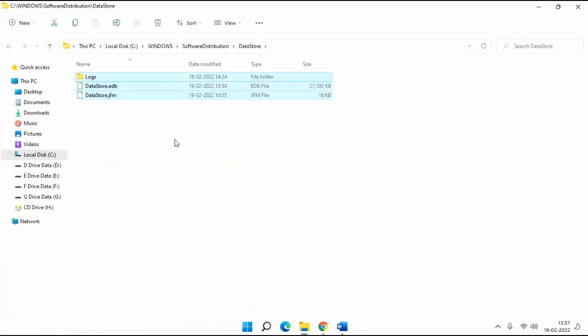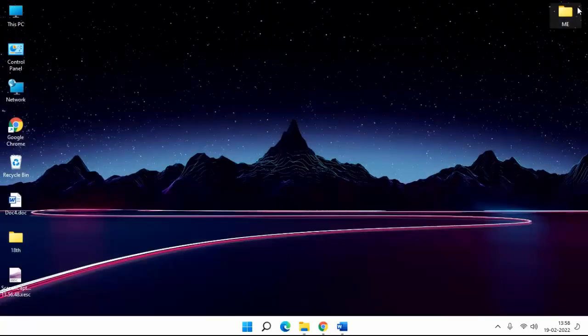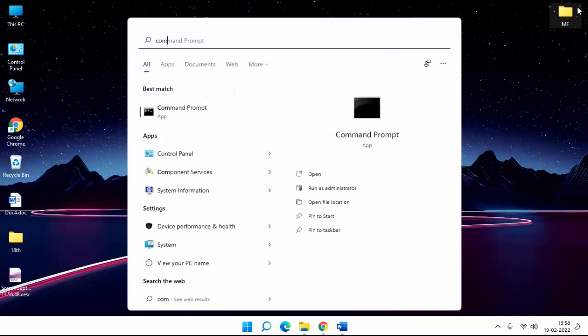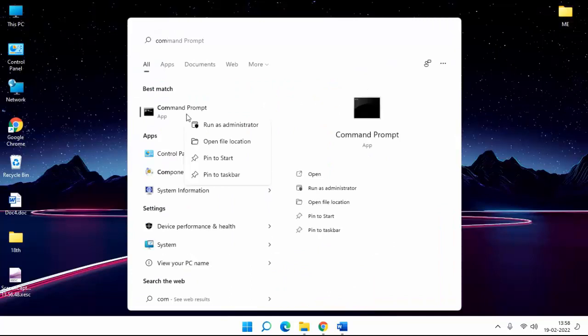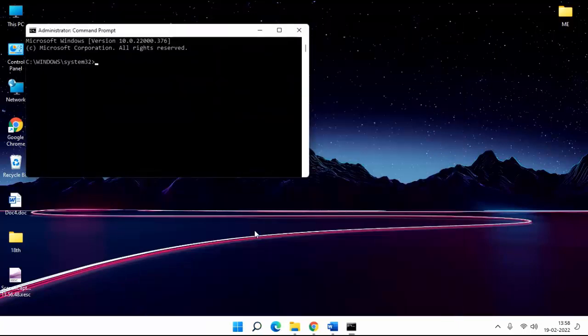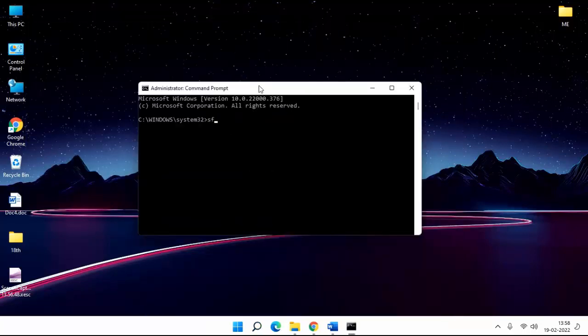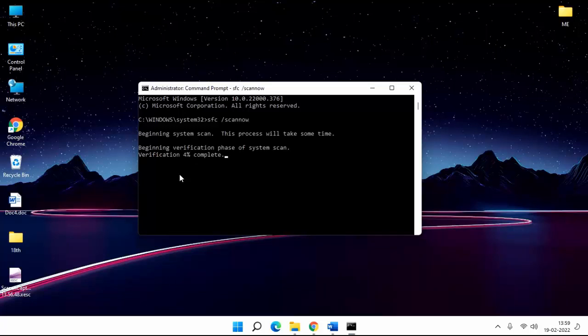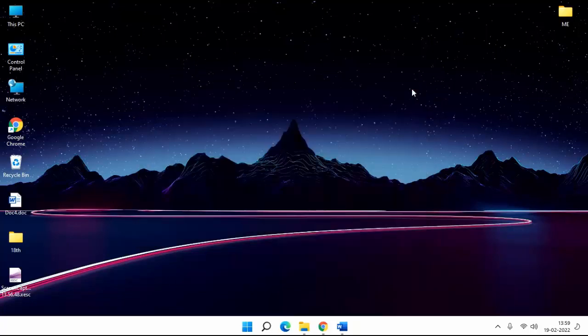After deleting this, close this window, go to the command prompt, right click on command prompt, click on run as administrator, click on Yes, then type here sfc space /scannow, hit enter, wait for 100%, then close it. After that, restart your PC or Windows, and your problem is fixed.